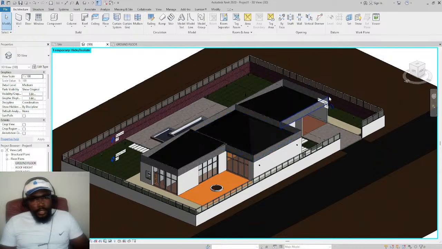But first, I would like to show you a few tips in Revit on how you can make your design really stand out and look professional. So we are going to be looking at that first.